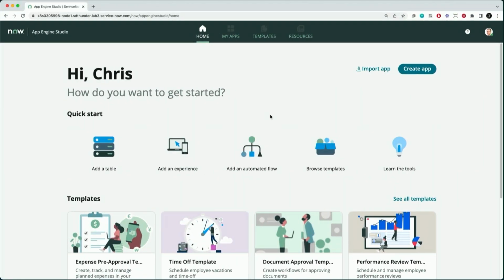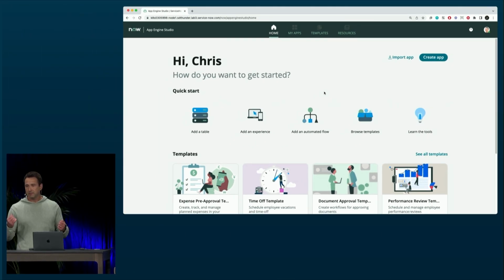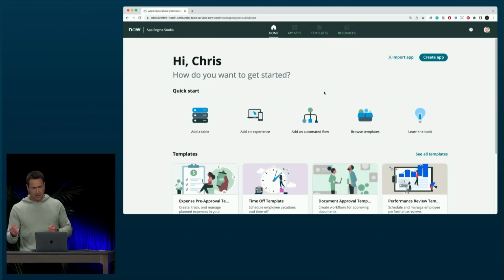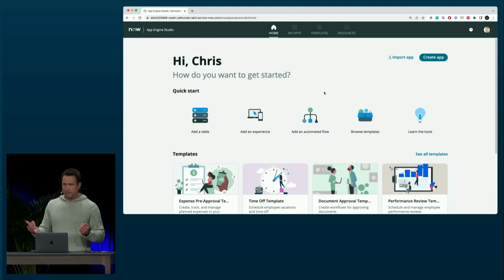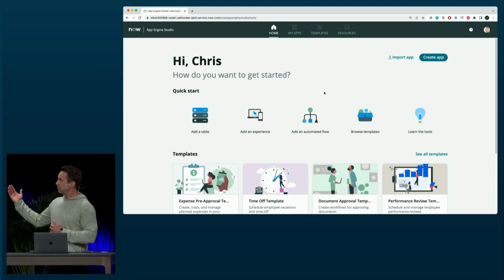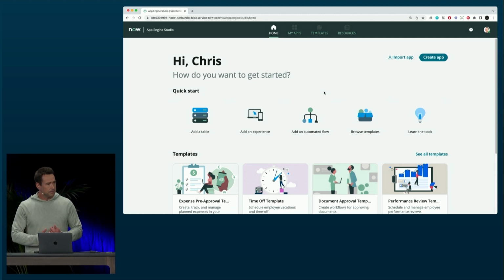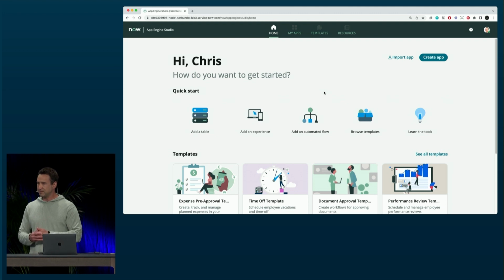So here I am in App Engine Studio. App Engine Studio enables developers of all skill sets to build apps on the platform utilizing an intuitive, low-code environment. Now, as part of this offering, we ship what we call application templates, and these are really meant to accelerate and kickstart your development. Now, with our latest release, we've actually enabled you to build your own templates.